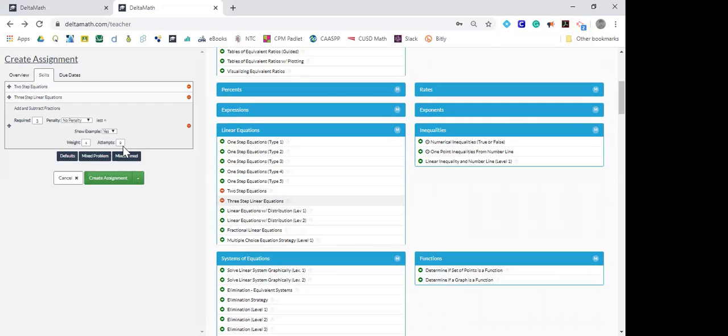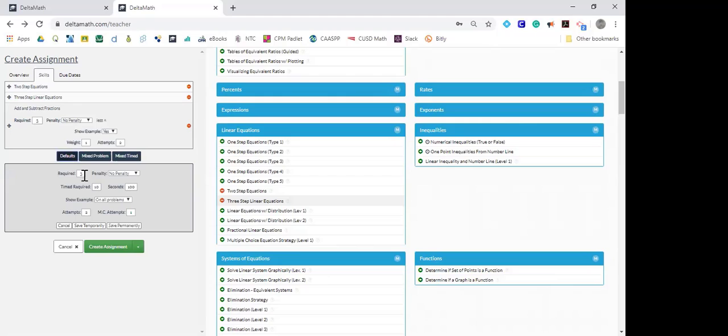They usually get a second attempt. The exception to that would be a multiple choice problem. It's usually just one shot at that. So you can change those. You can set your defaults. Again, I like 3. No penalty was good. Show an example. Attempts is 2, multiple choice is 1. You can save that permanently.